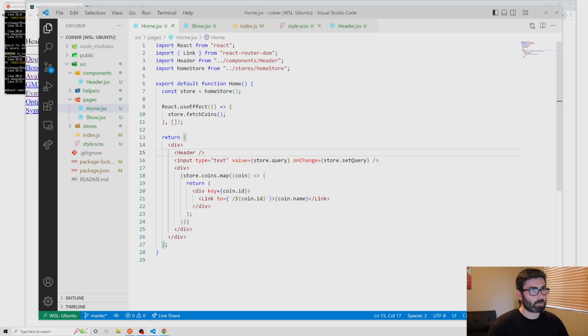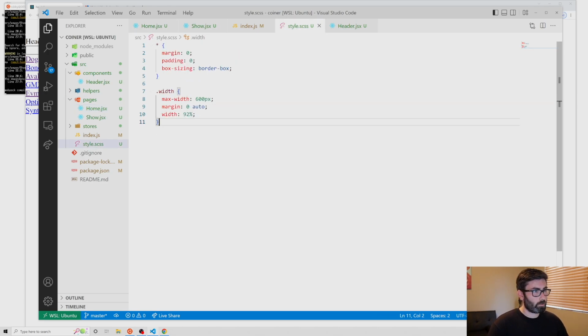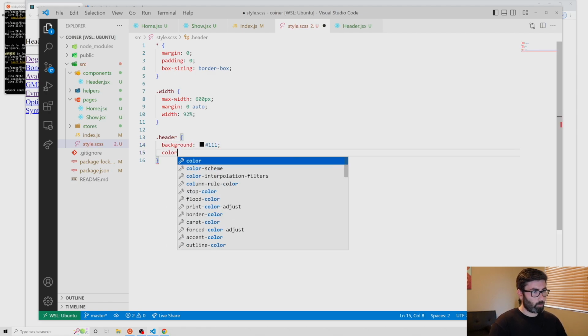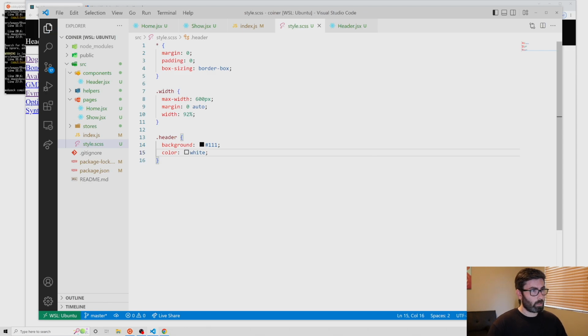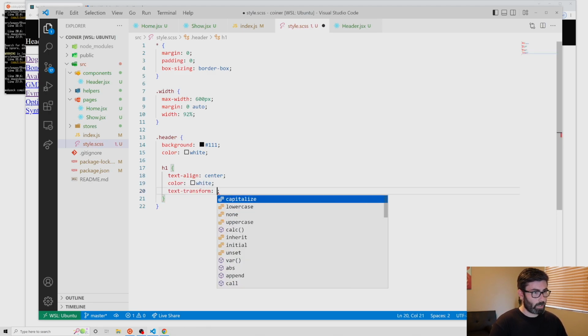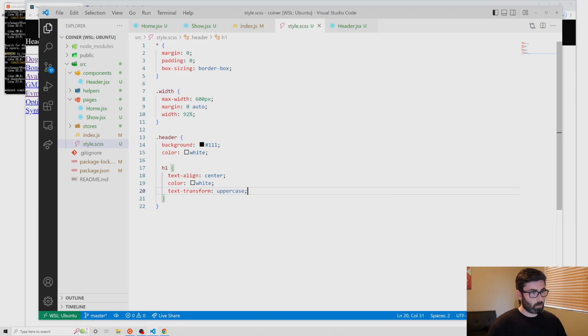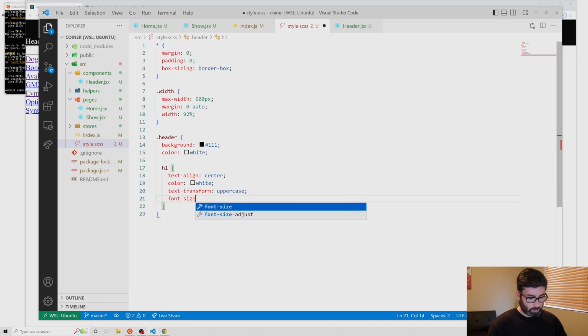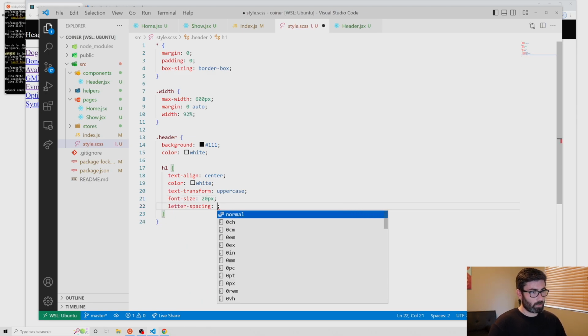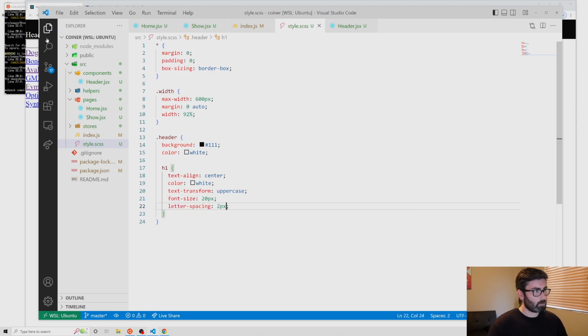So let's style it up. I'll just go .header, and I'm going to go background #111, color white. Let's style our h1. We'll go text-align center, color white, text-transform uppercase. Let's go font-size 20 pixels, and maybe letter-spacing 2 pixels. Let's see what that looks like.